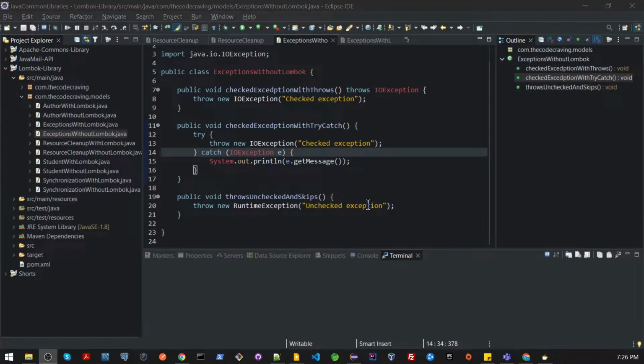In this video, we will see how we can handle exceptions in Java, and how the same exceptions can be handled using the Lombok library. Exception handling is one of the main aspects of Java programming.